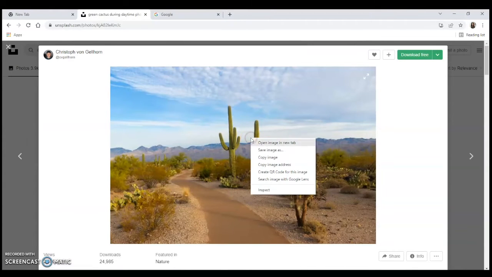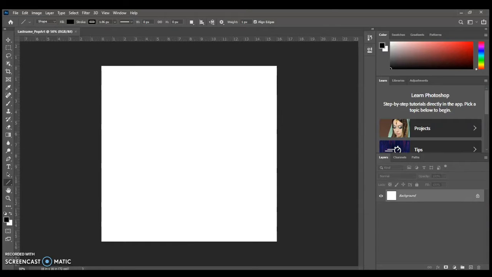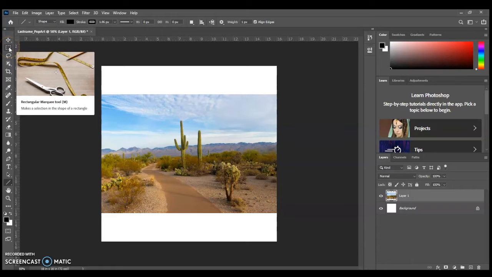So I like this one. I'm going to just hit copy, right click and do copy. And then I'm just going to do Control V in Photoshop to paste it in.